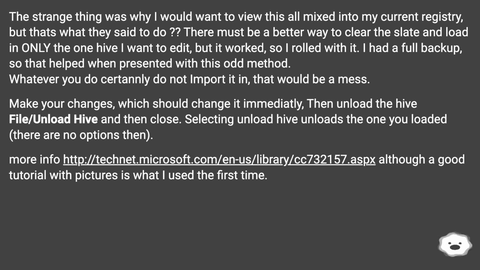Whatever you do, certainly do not import it in, that would be a mess. Make your changes, which should take effect immediately, then unload the hive file: Unload Hive, and then close. Selecting Unload Hive unloads the one you loaded. There are no options then. More info at this URL, although a good tutorial with pictures is what I used the first time.